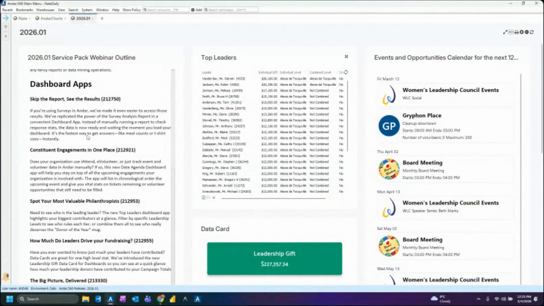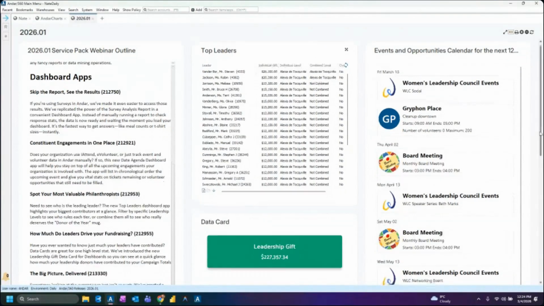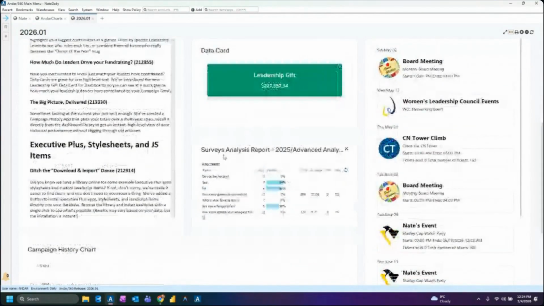And in this case, it's actually showing us something that we used to have to run a report for. If you've ever used Andar's surveys, there was a report called, there is, I shouldn't say was, there is a report called the survey analysis report. And it's a really handy report. It takes all of the results from a survey and gives you all of the results summarized on one report. Instead of having to run that report on a regular basis, we've converted that into a dashboard app. So that's this guy right here.